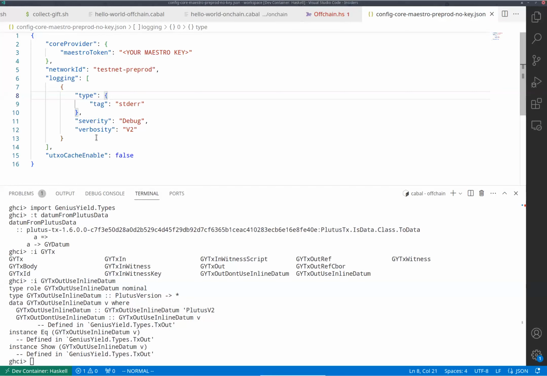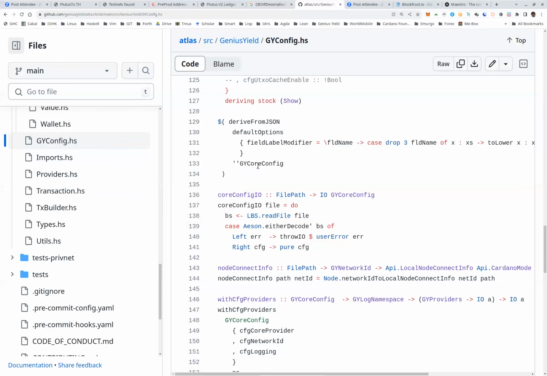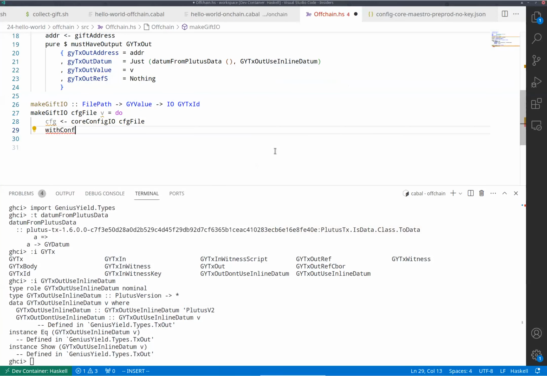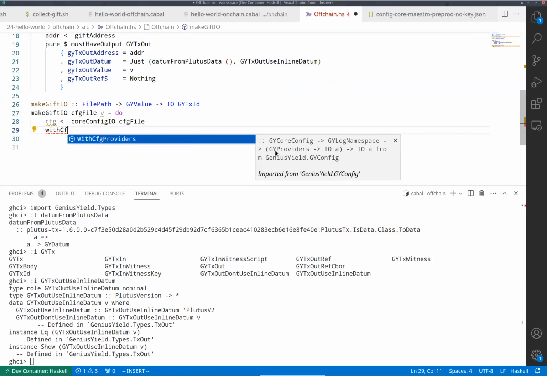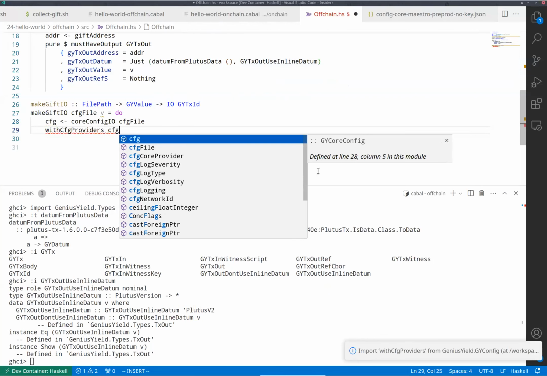And then it also supports logging. In this case, I don't use a log file, I just log to standard error. And yeah, the usual stuff, log severity, log verbosity. And I think this is out, that doesn't exist anymore anyway. So like this. Okay, so now I have that. Once I have this config, I can use this Atlas with config providers, and that takes the config, which I just read from file.